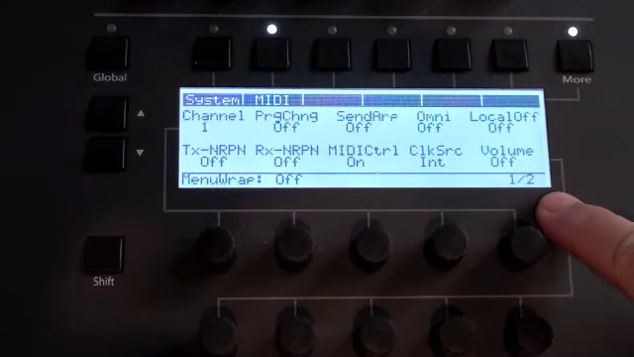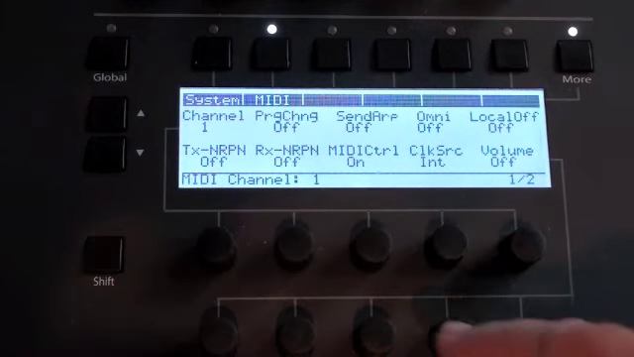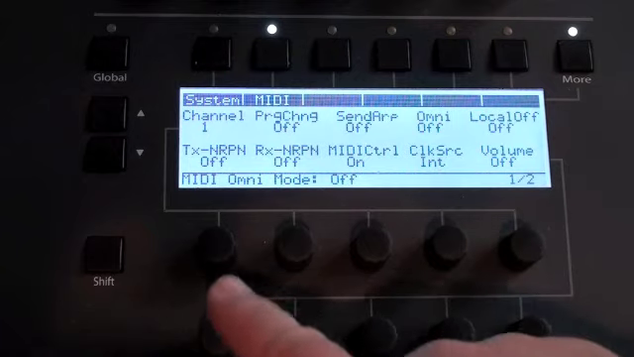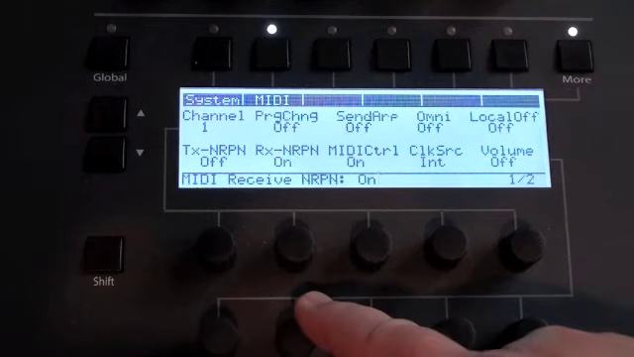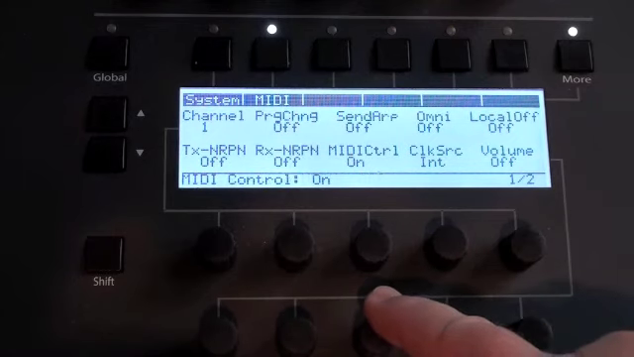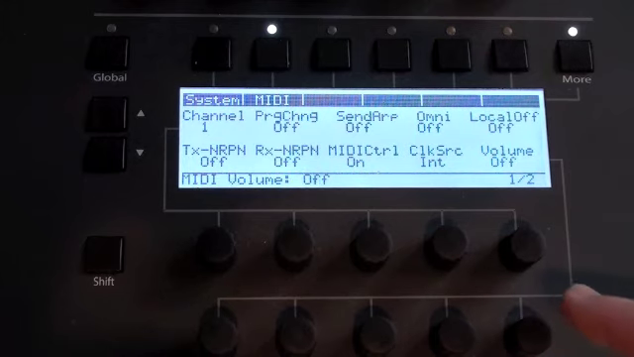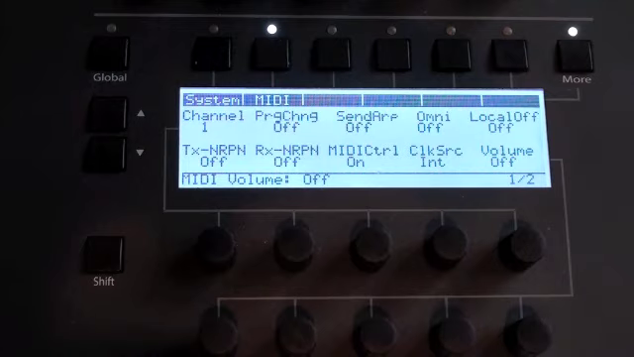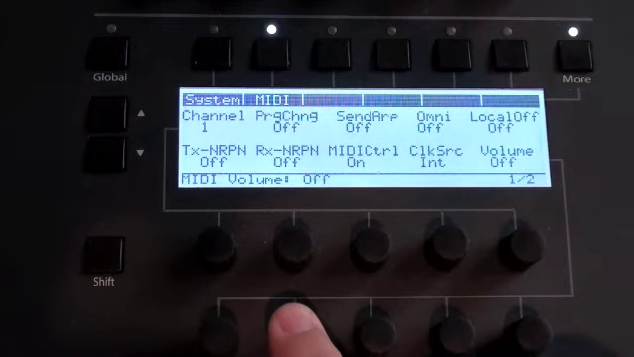MIDI has two pages. The first page is the MIDI channel, program change, send the arpeggiator out, mode, omni mode on or off, local on or off, transmit NRPN, receive NRPN, MIDI controllers on or off, clock source internal or external, and MIDI volume on or off. All the parameters in the synth, the knobs, are sent out as non-registered parameter numbers, so that's why we have the transmit and receive NRPN.